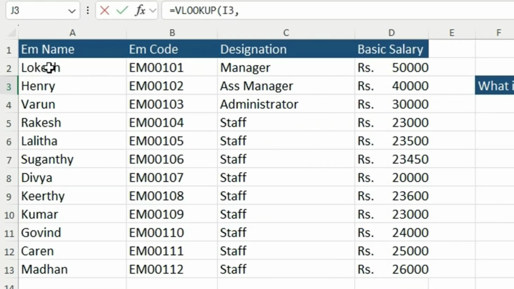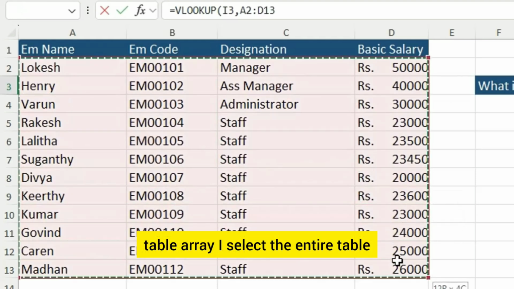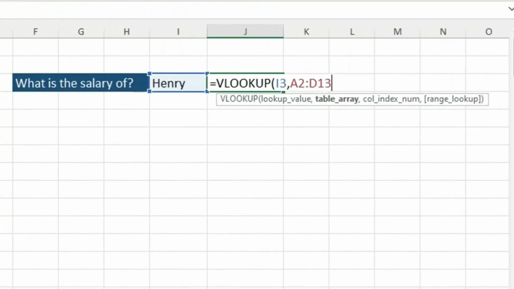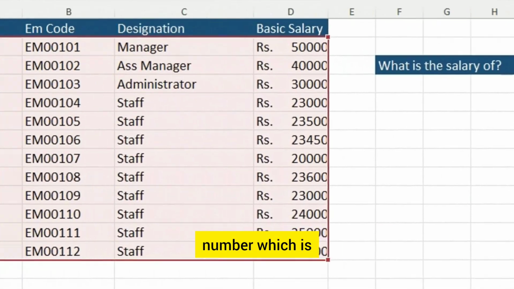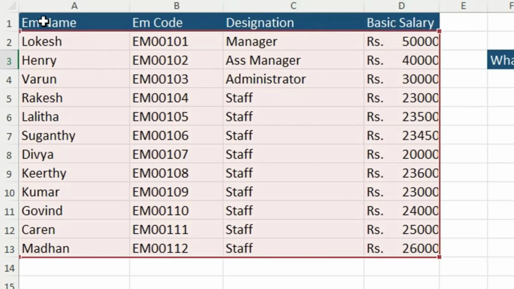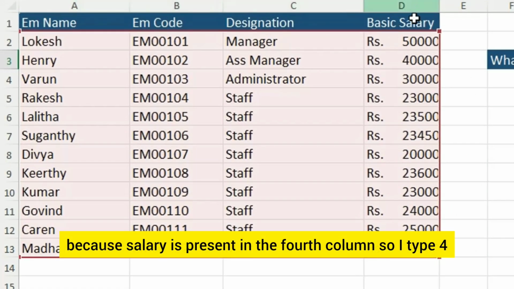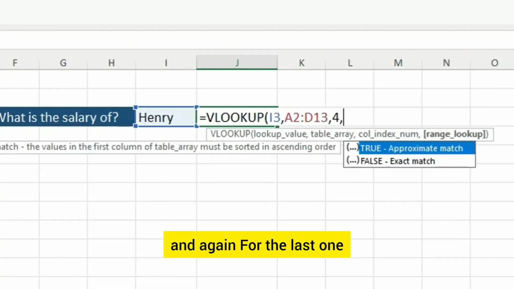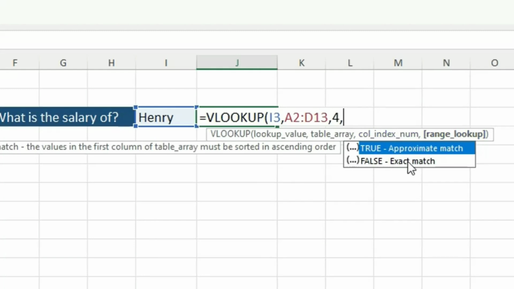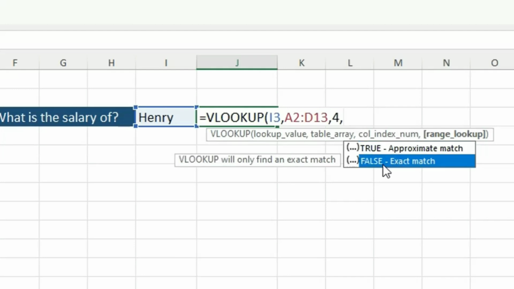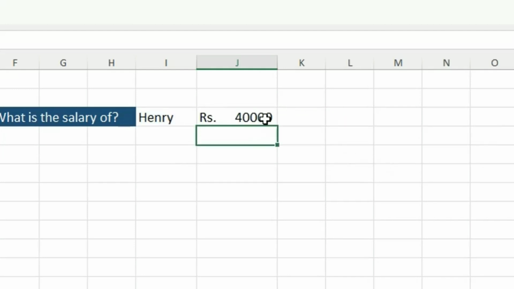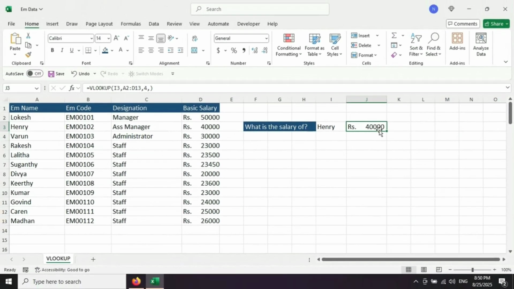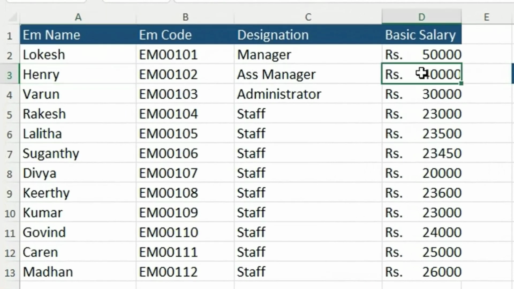For the second one, table array, I select the entire table, and for the third argument I type the number, which is the fourth column, because salary is present in the fourth column, so I type 4. And again, for the last one, I type the exact match for the salary. So I type false and close the bracket. Now we get the salary of Henry. You can see Henry 40,000.